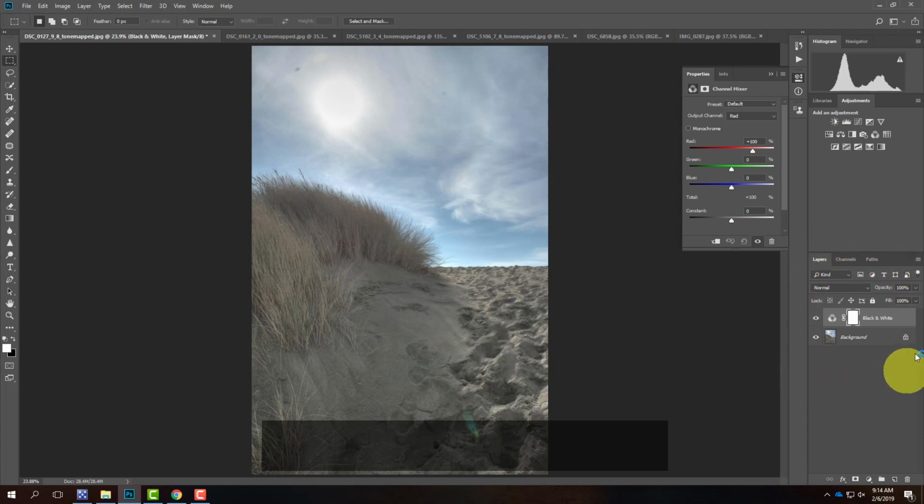Now, once I do that, you'll see over here in my layers, I have a layer for background. That's the image itself. And then on top of that, I have an adjustment layer for black and white. The adjustment is controlled by this Properties tab right here. So what I want to do to convert to black and white is, in this Properties tab of the adjustment layer, check this box for monochrome right there.